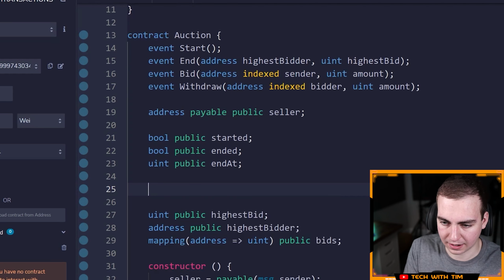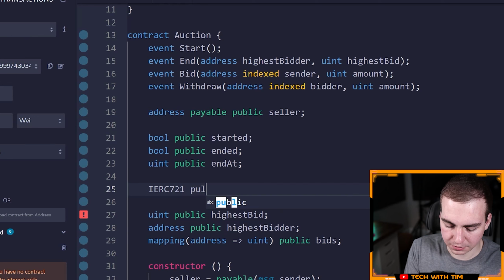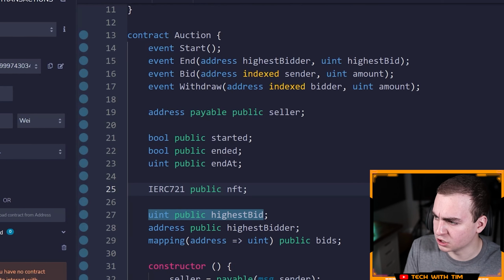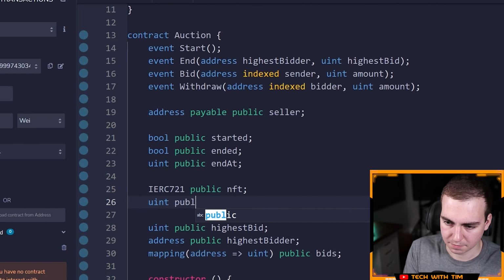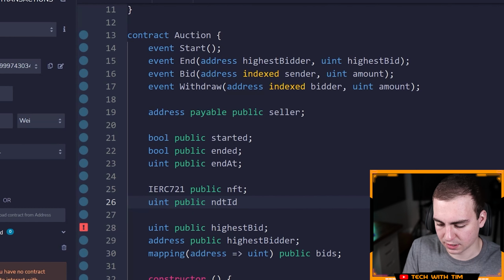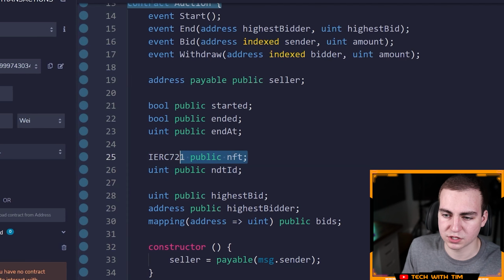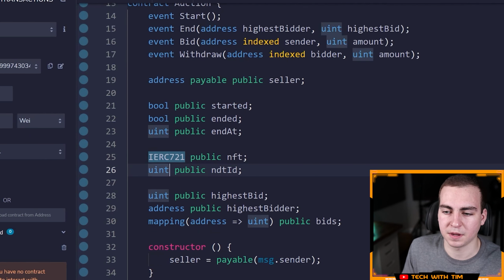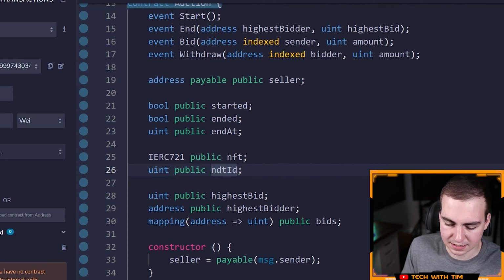So I'm going to say IERC721 public NFT, like this. And then I'm going to say uint public NFT ID, okay? So what I'm saying is I want to store the contract address of the NFT here. It's going to be of type IERC721, meaning it has to have these functions on it. And then I'm going to have uint public NFT ID, which is going to be the unique ID of the NFT that we want to auction.